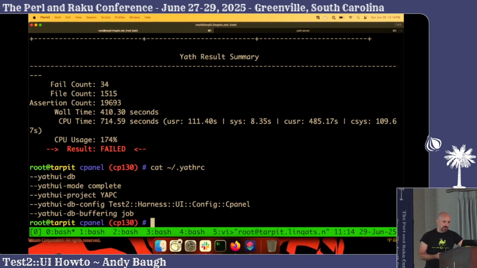Yath UI project is just a name. It doesn't have to be unique, anything like that, just some sort of signifier. So if you're searching through the table with Control F, you can find what you're looking for. Yath UI DB config tells you what module to use to connect to the database. In this case, I'm using the same module that I use server side because, of course, it's the same logic effectively to connect to the database.